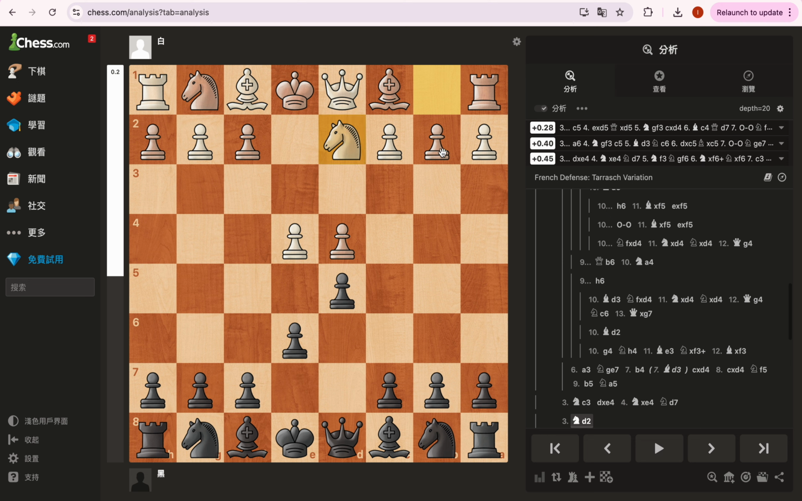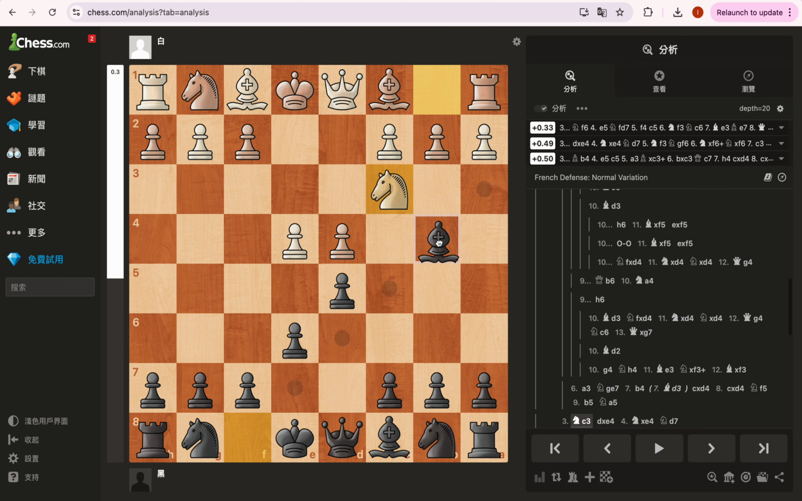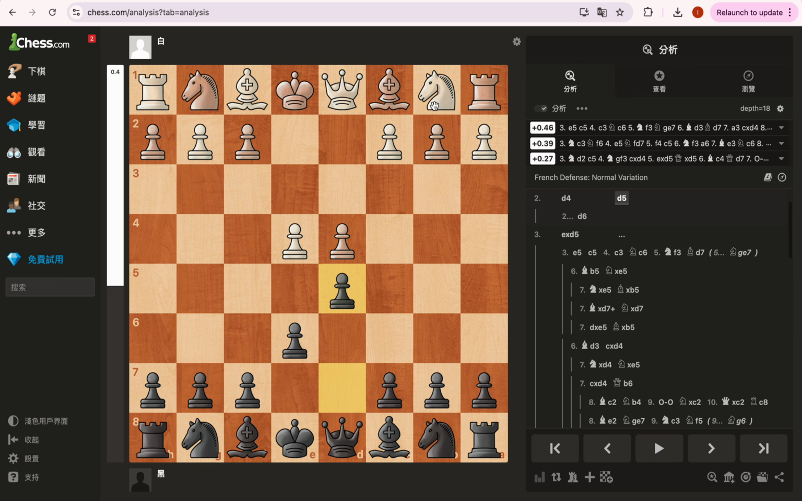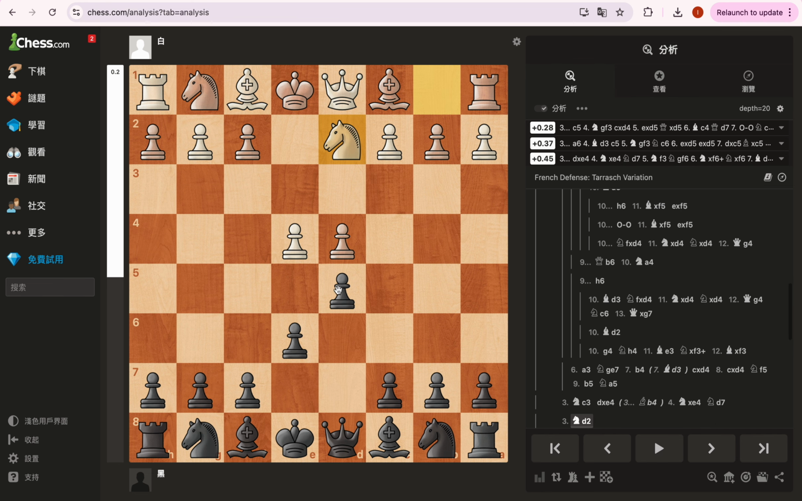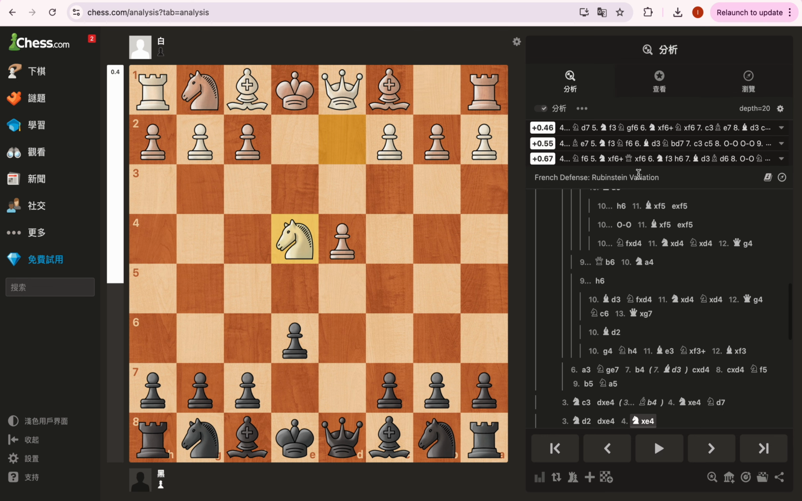So you may be wondering why the knight would jump to d2, because if it comes to c3, some players would go for this Winawer variation by pinning it, and then sometimes even just taking it to damage the structure. So this also works because this just transposes into the Rubinstein variation.